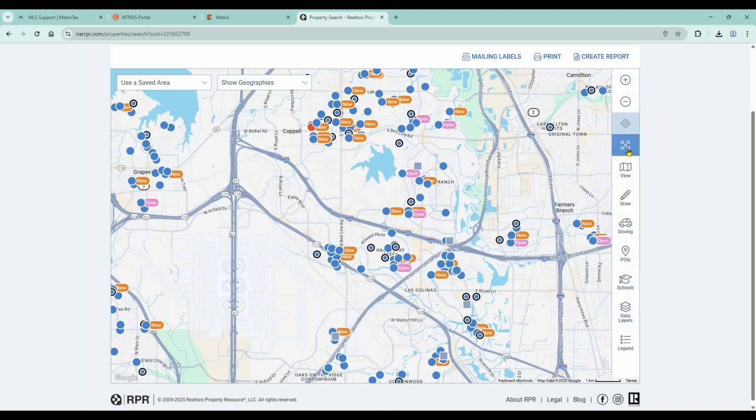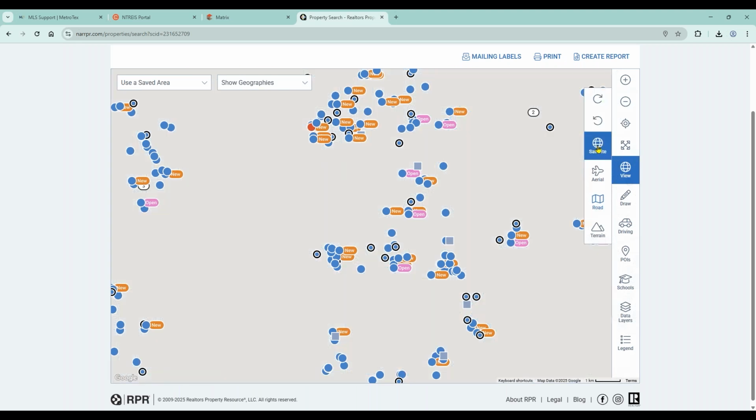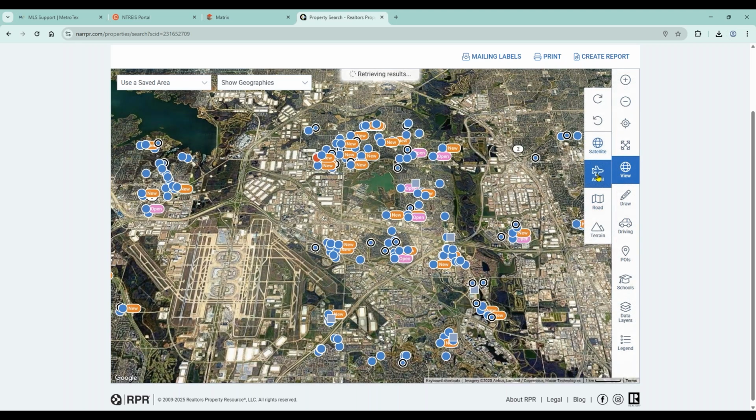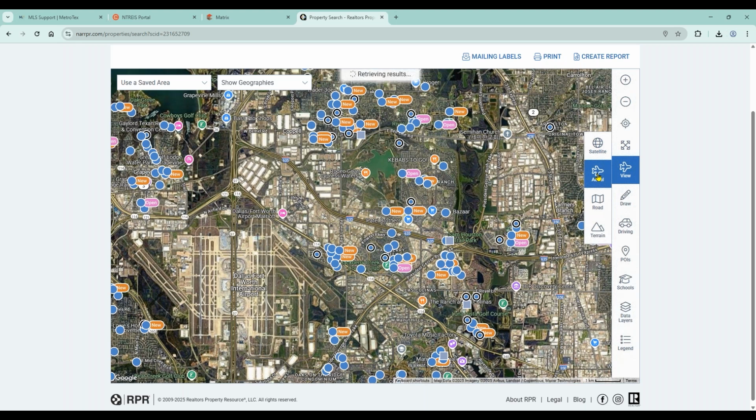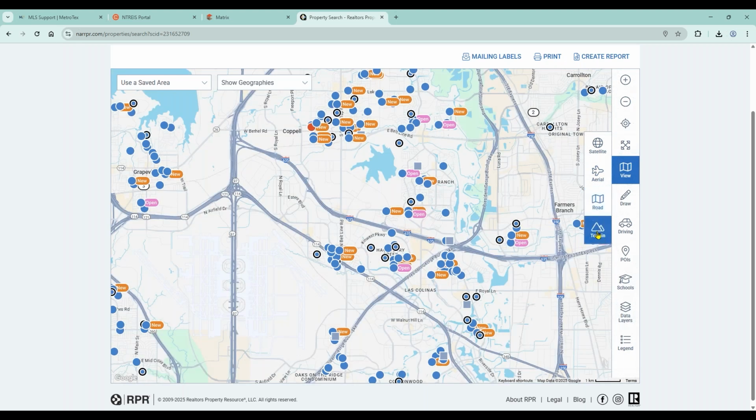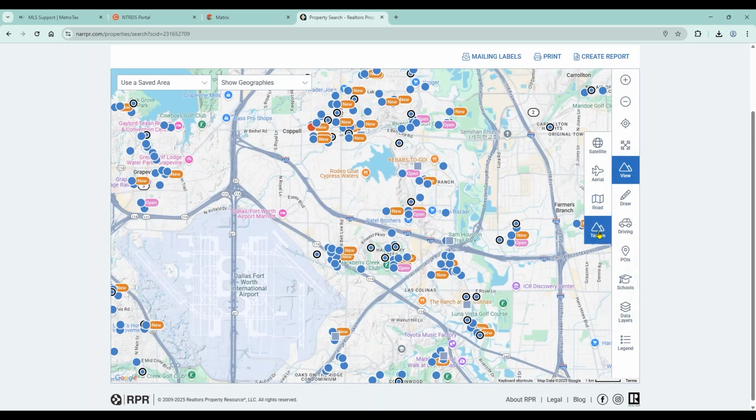If I need to recenter my map, I can do that here. If I want to make this full screen, I can make it full screen. I'm not going to click on it though, because I will not be able to see the time. Next one, let's look at our map view. You have your standard road map. You also have a satellite option. You have an aerial option. You have the road, which we just looked at, and then you have the terrain view. So 4 different map options on here.